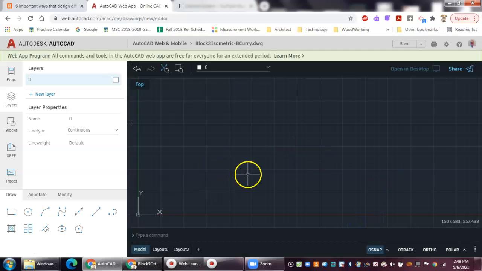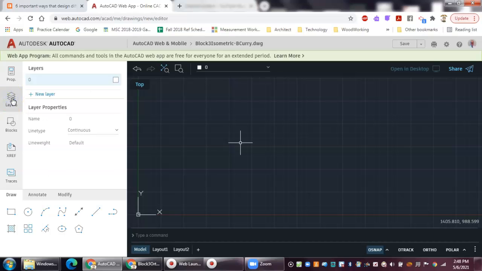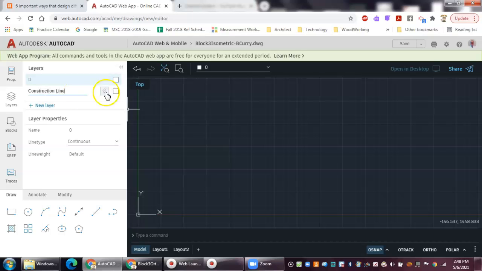All right, we still have some other things to do. We got to click over here on our properties, make sure that our line type is selected by layer instead of the auto default of continuous, and let's create our layers. So I'm going to go to layers, and I will create the new layer here. This is going to be my construction line. I want my construction lines to be red, and I'll left click back on here again.